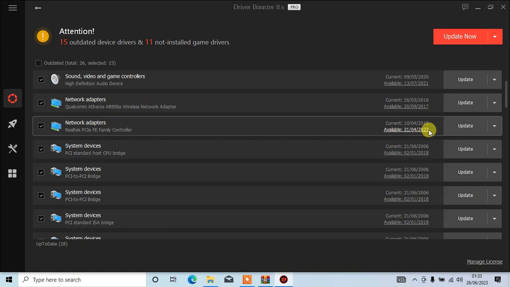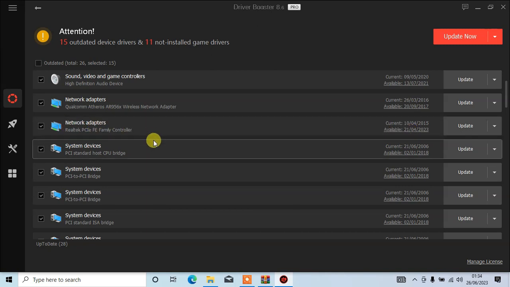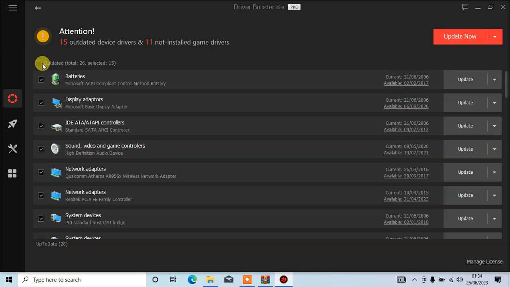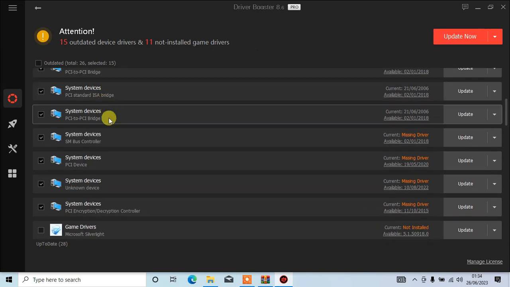If you watch, it has downloaded the updated driver for almost all the applications. Then we come to network. This is the latest driver for the network adapter, dated the 1st of April 2023. Over here you can check all of them, which is not what I'm going to do. I'm going to download only the device drivers that need to be updated.